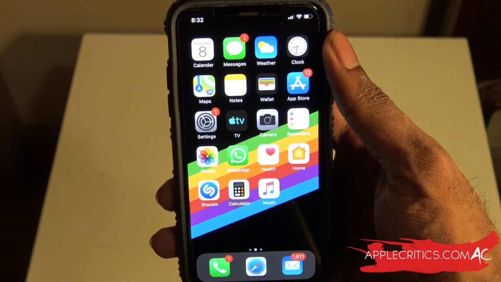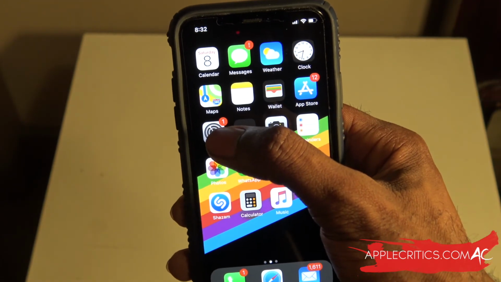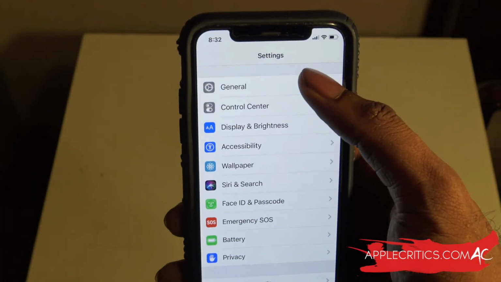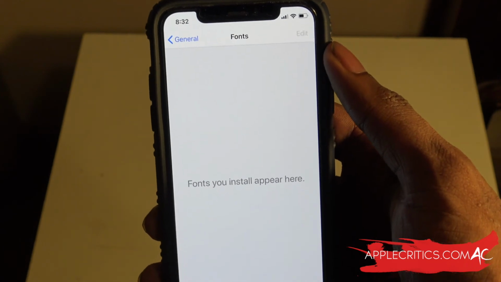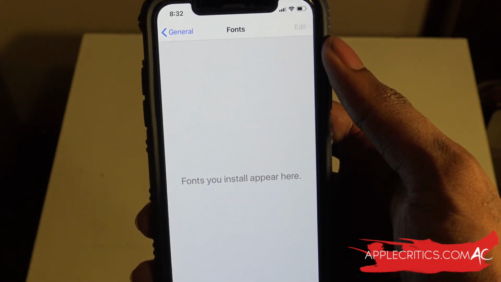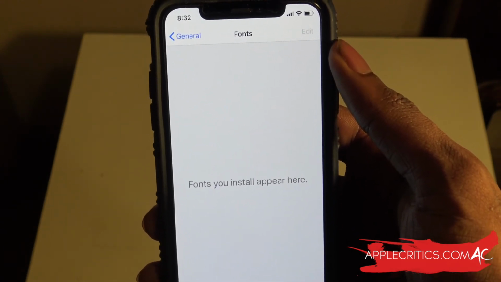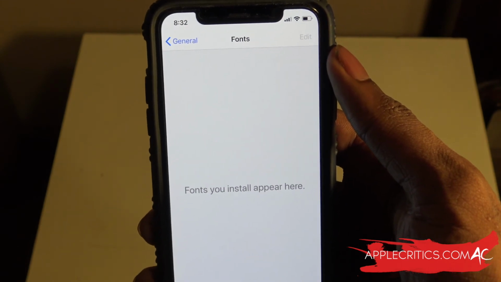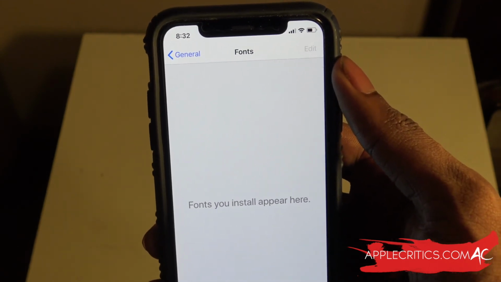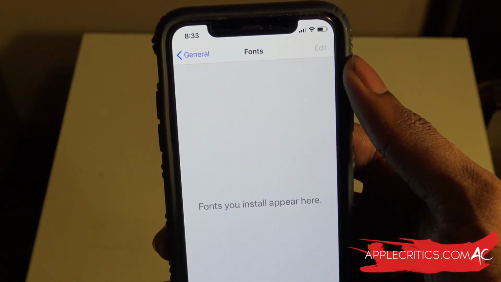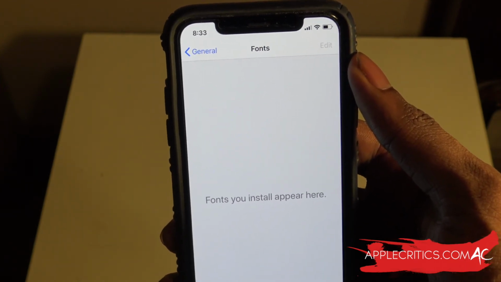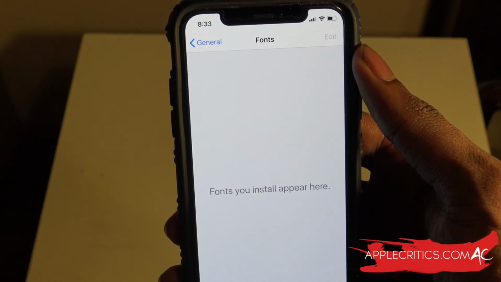Now the last hidden feature occurs in settings. So if we go into settings, and then we go into general, and then we scroll all the way down till we see fonts, and then we tap on it, it's going to show that fonts you install will appear here. So currently we can install fonts, but when iOS 13 is officially released, there will be an option to install fonts from the App Store. Then we can finally have a bunch of different fonts on our iOS device, and we won't need to jailbreak anymore.